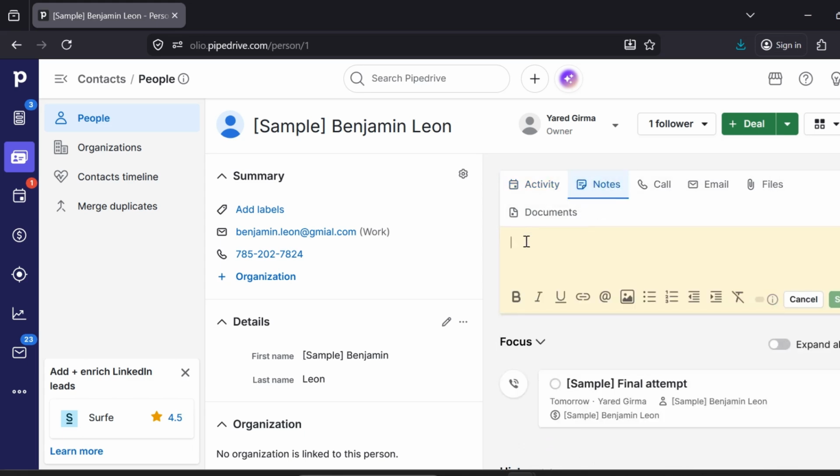Once you're on the Contacts Details page, look for the Input area and switch to the Notes tab. Selecting the Notes tab ensures what you enter is saved as a note and not as an email or activity. If you don't see it immediately, check along the top tabs or within the main content section until you find it. Now you're ready to write your note.